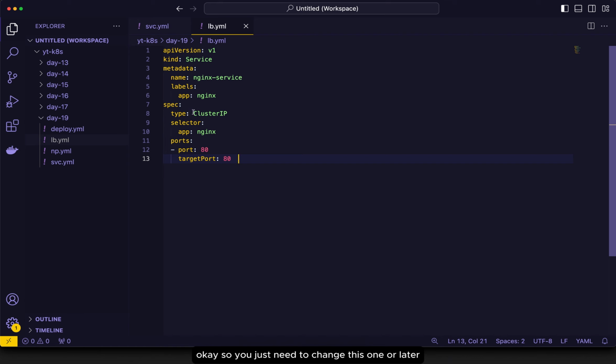Okay, so you just need to change this one only. The type is enough. You can just give load balancer. All you have to do is this one only, for the type. If you don't give this one, it will take the cluster IP. If you give this type as load balancer, it will take the load balancer. That's it.